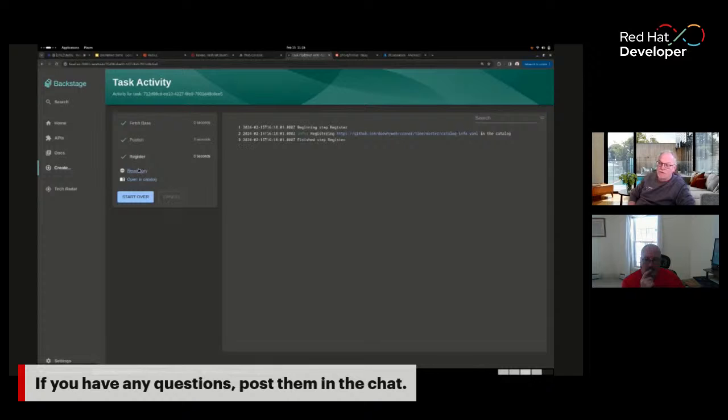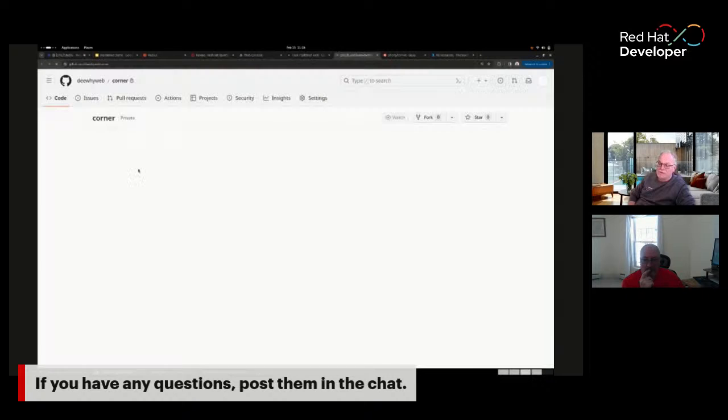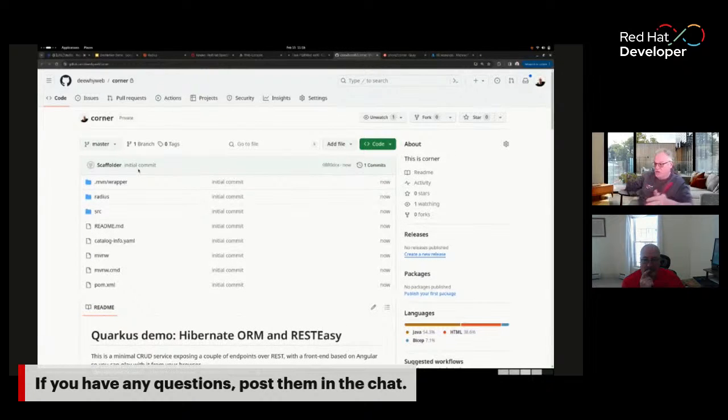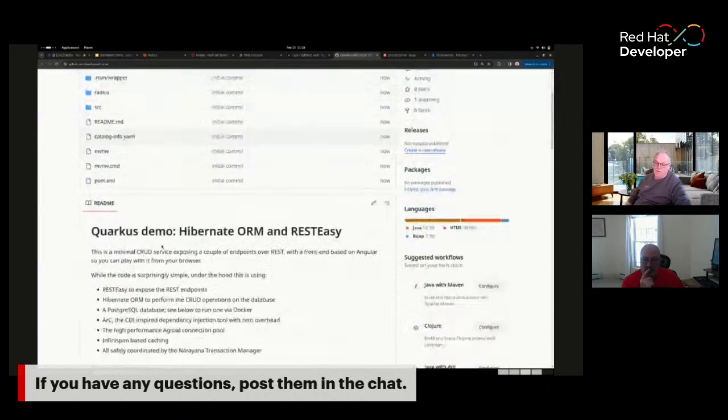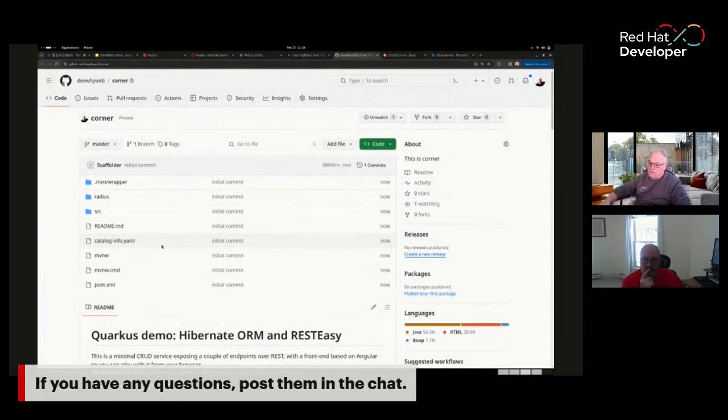If I look at the repository, we should see this has just been created in my GitHub account. You can see here this is the Quarkus demo and so on that we want to be able to deploy to our various different environments. Again, that's all been done for me by Backstage. I didn't need to know anything about the connectivity to GitHub and Quay. It did all that for us, all wired up under the hood.